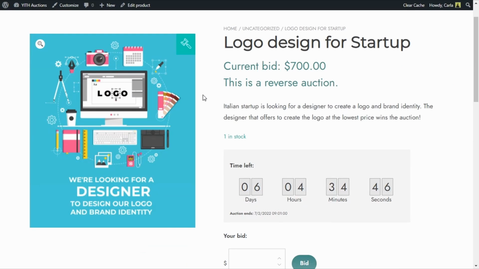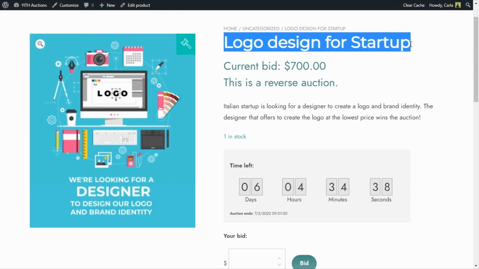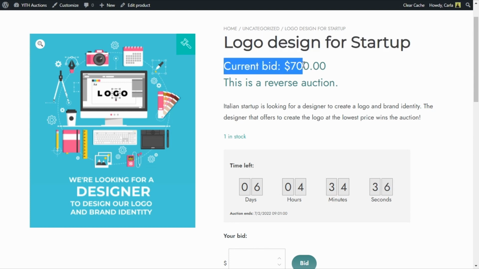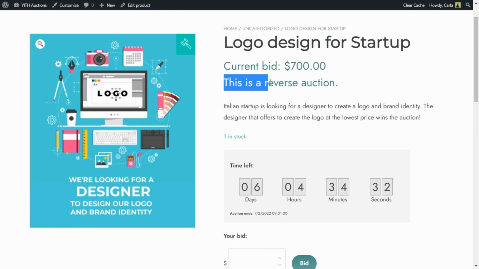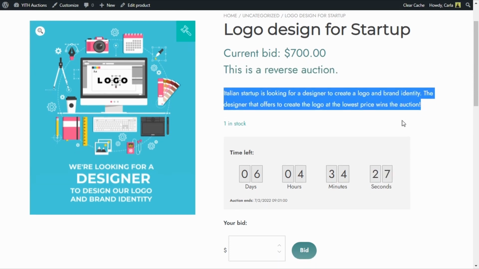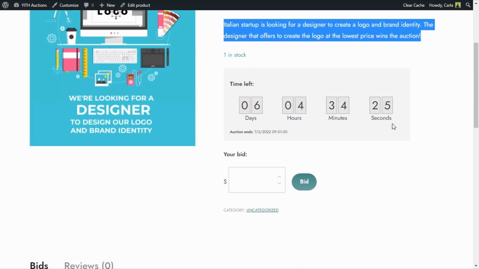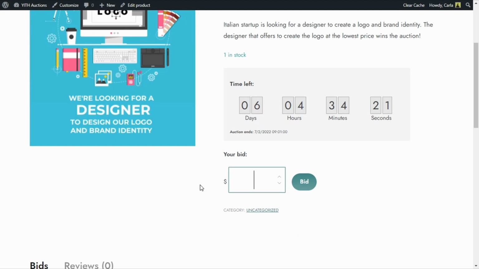As you can see, this is all the information we added when creating the auction. Here's the image that we added, the title, Logo Design for a Startup. Here's the current bid, which is the starting price, $700. This states that this is a reverse auction. Here's the short description, here's the countdown, and here's where users can place their bids.